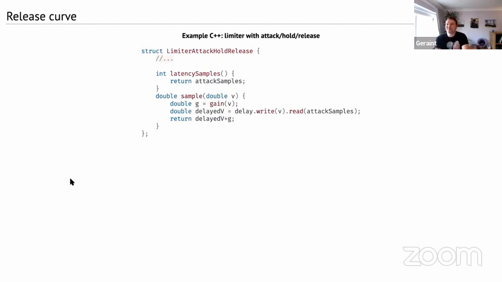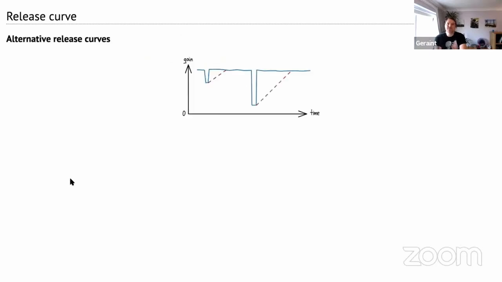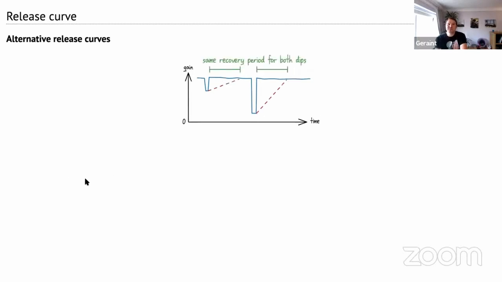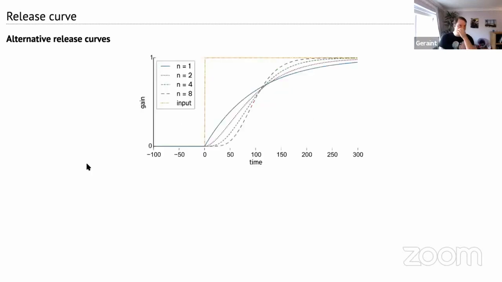You start with anything and then you can start making more subtle choices. But I'm just going to sketch out a couple of things that you might want to do. So there are alternate ways you could release. Instead of exponential, you could just increase the gain at a fixed ratio. There's quite a funky one where the gain increases back to one at a fixed rate. So the release always takes the same amount of time.